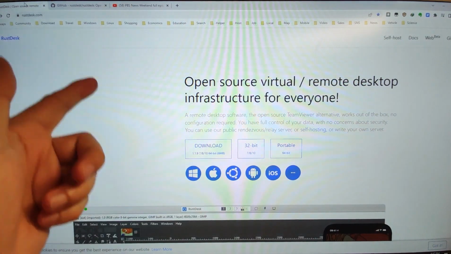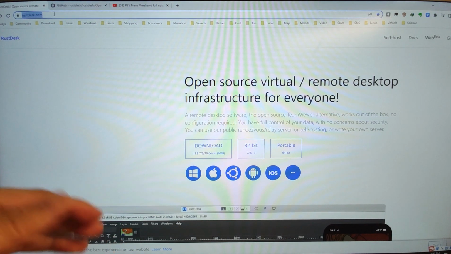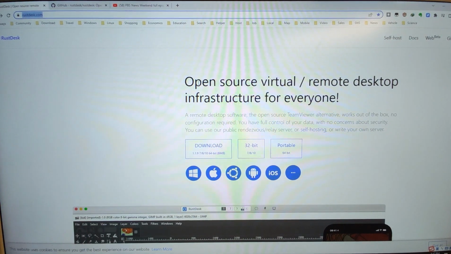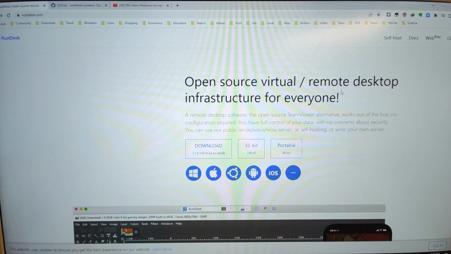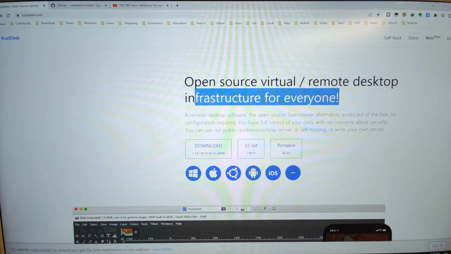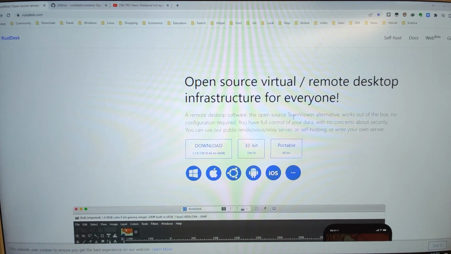So this is its official website, and I will put the official website link down below in this video description for your reference. You can open this official website to download the application. There is an introduction of this app: remote desktop infrastructure for everyone, so you can use it for business purposes without any limitation. A remote desktop software, the open source TeamViewer alternative, works out of the box, no configuration required. You have full control of your data with no concerns about security.